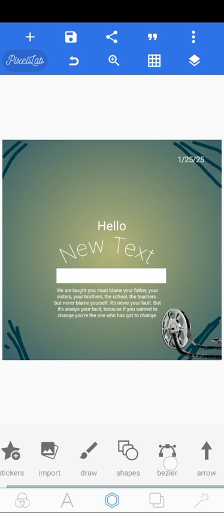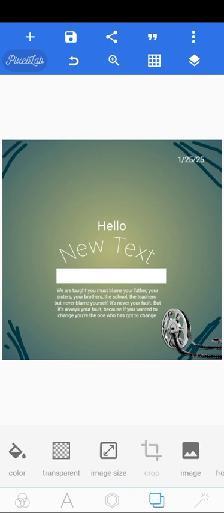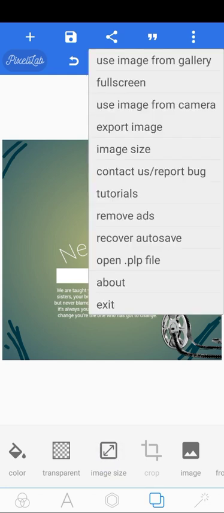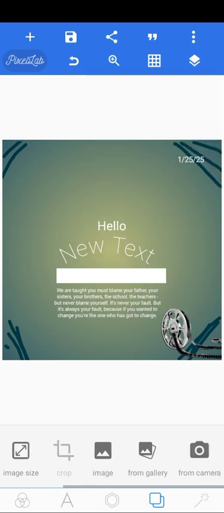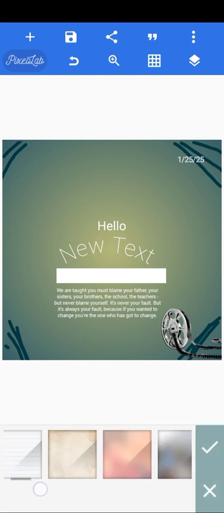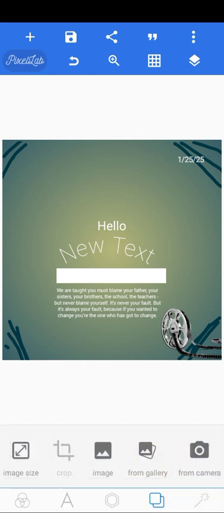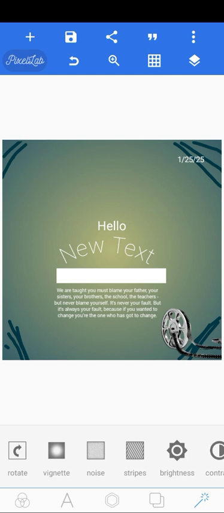Okay. Moving to the fourth. This is background. Do you want your background to have a color instead of this gradient we have here, or do you want your background to be transparent? And then this is to change your image size. We have done that here already. Then we have this image option, to choose from backgrounds that are available in PixelLab, or from your gallery you import a background image. We have done that, or from your camera. We've done that also. This last magic wand is just a little retouch for your design.